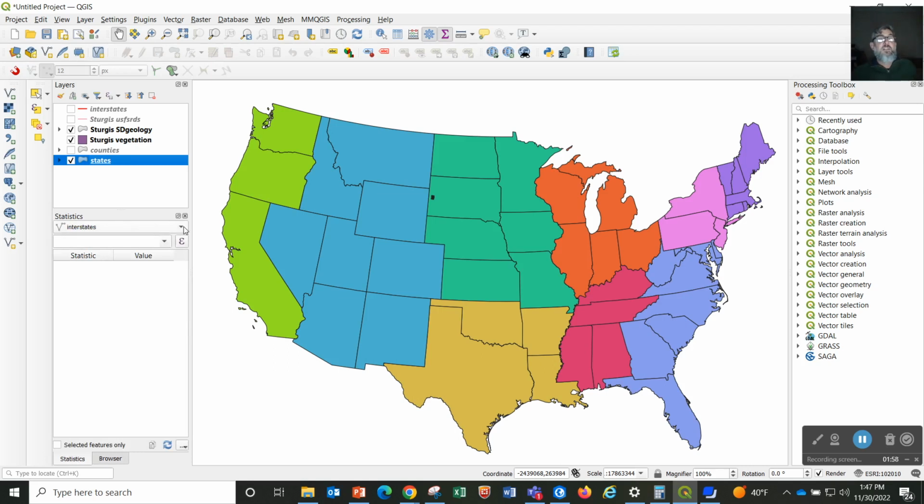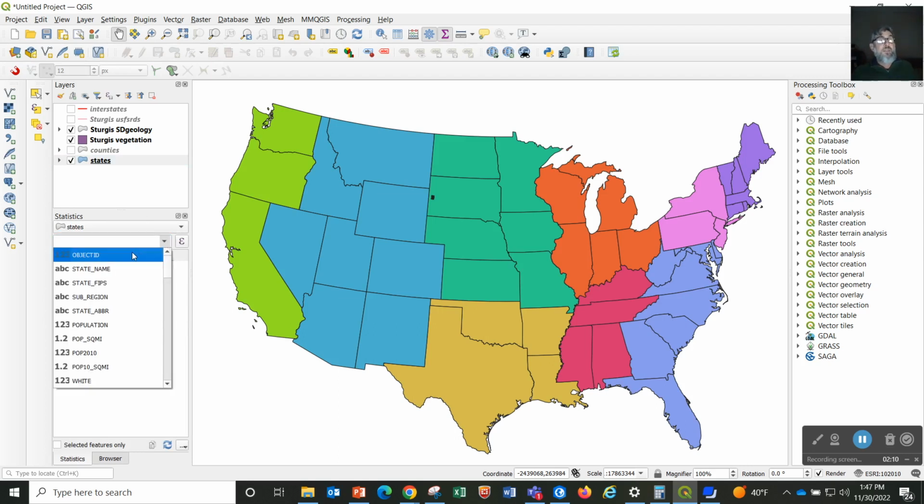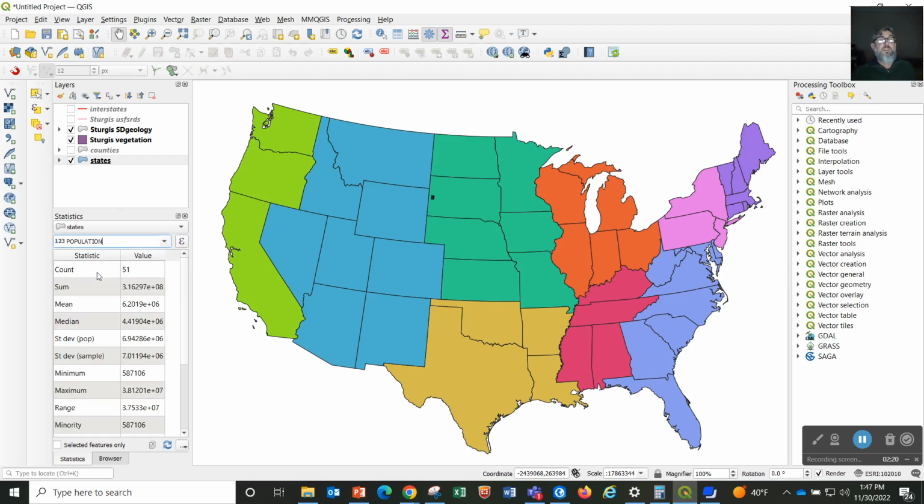So on statistics, first I have to choose a layer. I'm going to run statistics on the states layer, and on what field do I want to run it? I'm going to run it on the population field, which is population 2014, I believe. I think it's using the alias. And so here's our statistics.